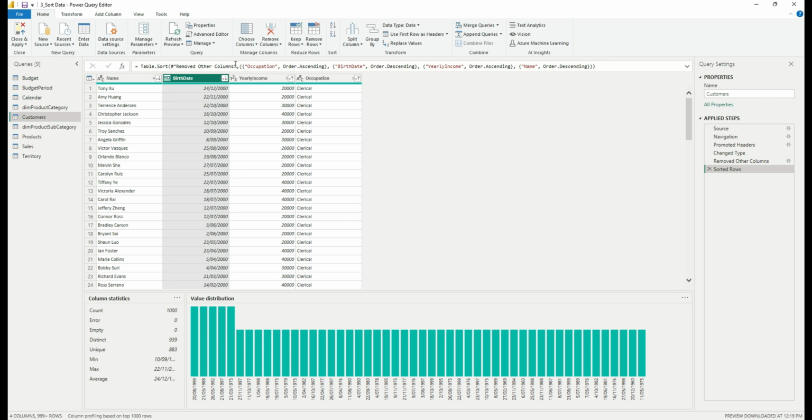On top over here, you can see in a single line query in Power Query, all these records got sorted through this single line. So this way you can apply sort to either one column or multiple columns. Everything gets sorted as well.